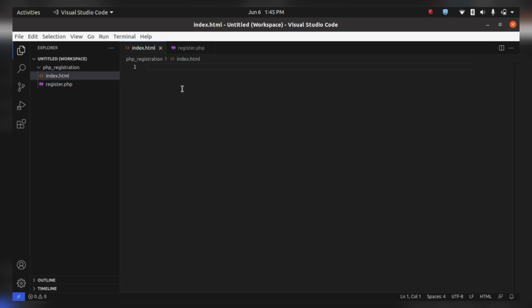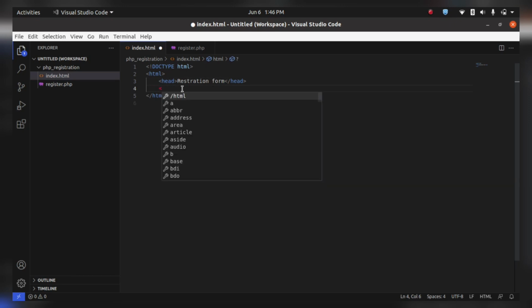So first we create a doctype, which is doctype HTML, followed by the HTML tag, and we're gonna create a head tag, and inside the head we're gonna mention, since this is a registration form, we're gonna mention it here, and later we're gonna create a body tag.